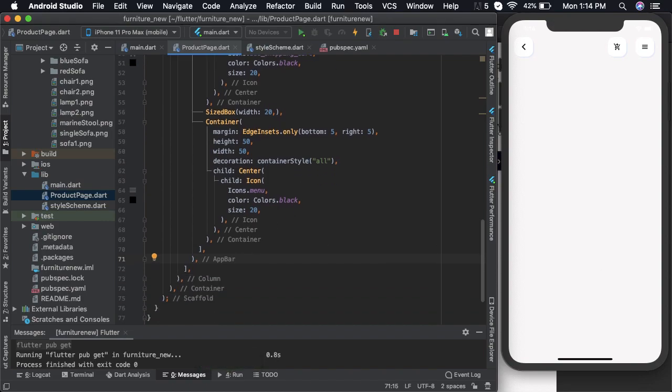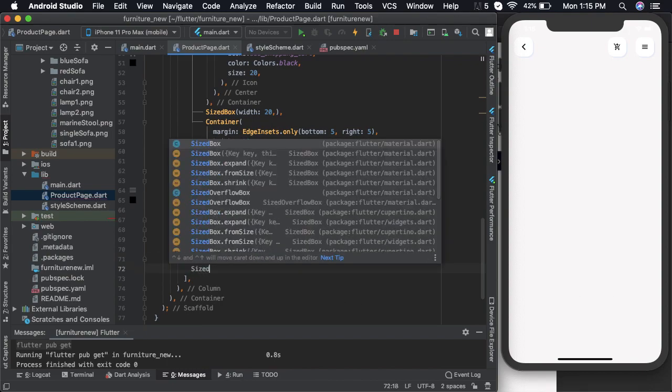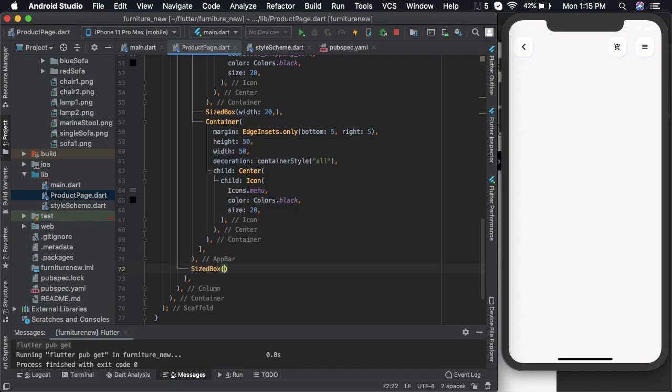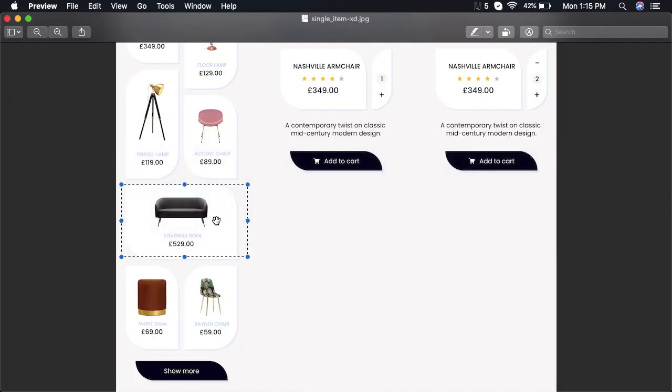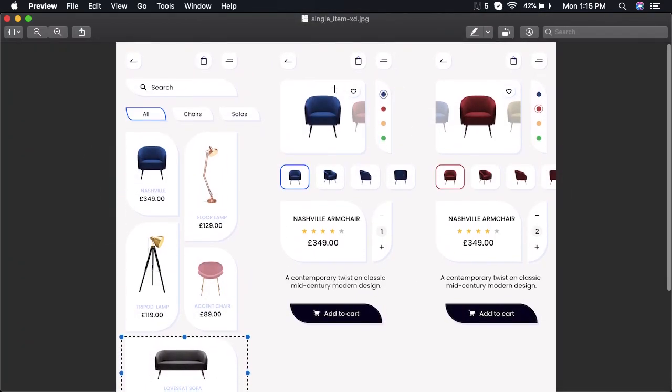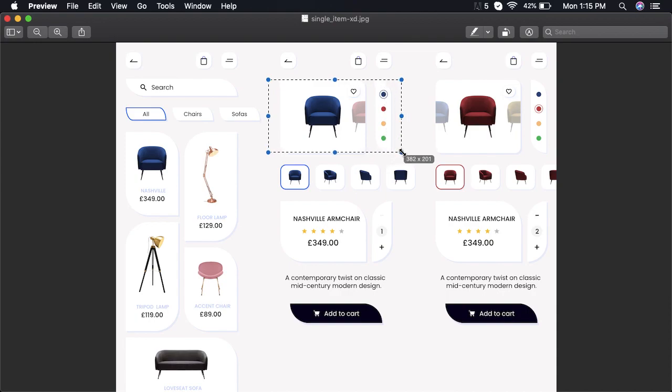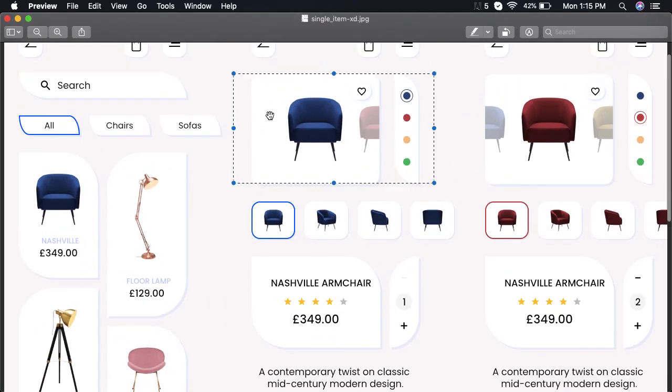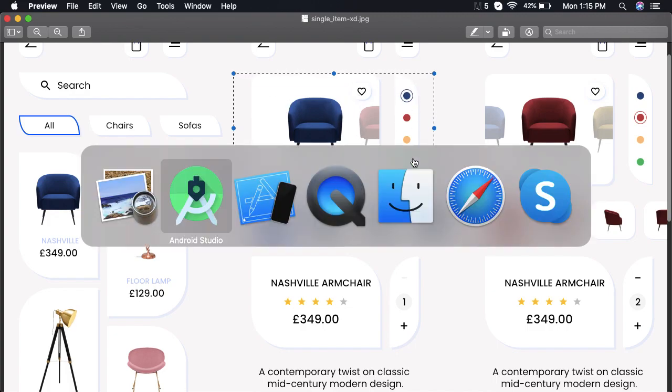Okay. Now after that, let us have a little bit of spacing. I'll add a sized box with height 10, and then let us create a row. If you notice this part, we'll create as a row and we'll have two columns. So we'll add the product here and then the color schemes on the right side.